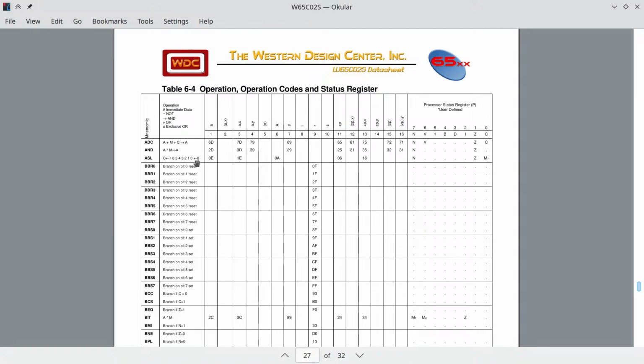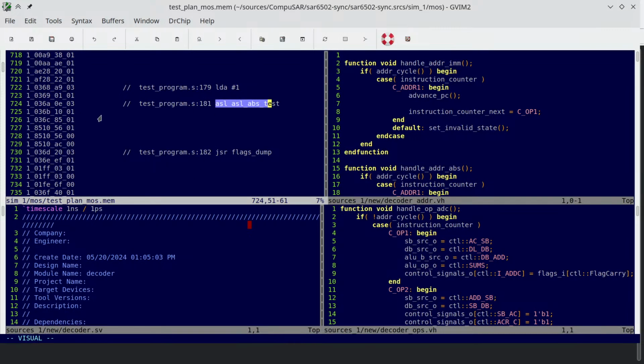What does this work on? Let's look at the test plan, shall we? So ASL from addressing, so we read the opcode from 36A, and then we read 2 bytes. This is absolute addressing. We read 2 bytes of the address from 36B and 36C, so that creates the address 8510. And then we read from 8510, we read 56. And then we write 56 back into 8510, and then we write AC.